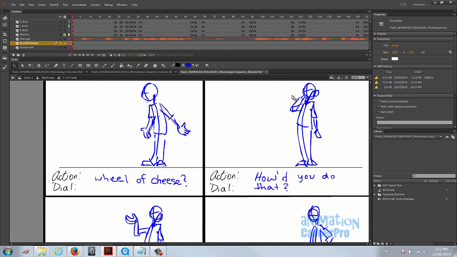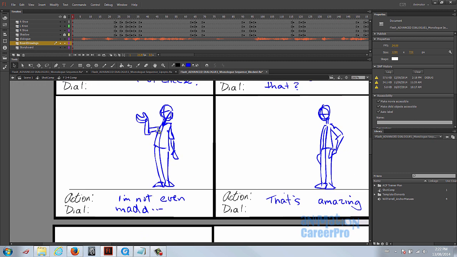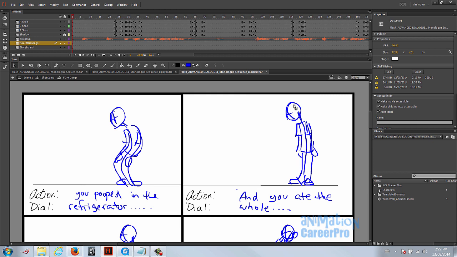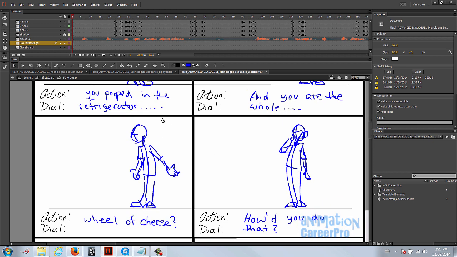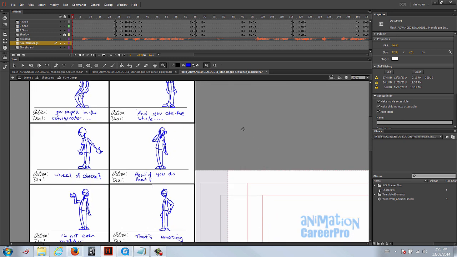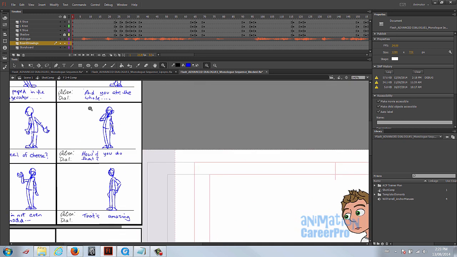Again, you want nice silhouetted poses. And then he gestures for "I'm not even mad." "That's amazing." And then he puts his hand on his hip for "that's amazing." And you definitely want to hit all or most of these main poses on the vowels of the most pronounced dialogue. Now let's take a look at the posing, or the actual animation that I did that corresponds with this plan.